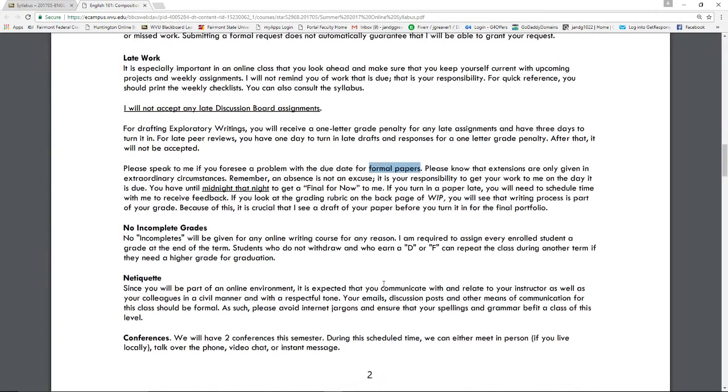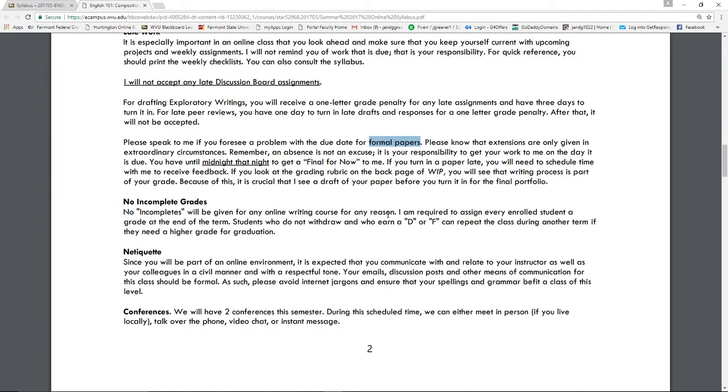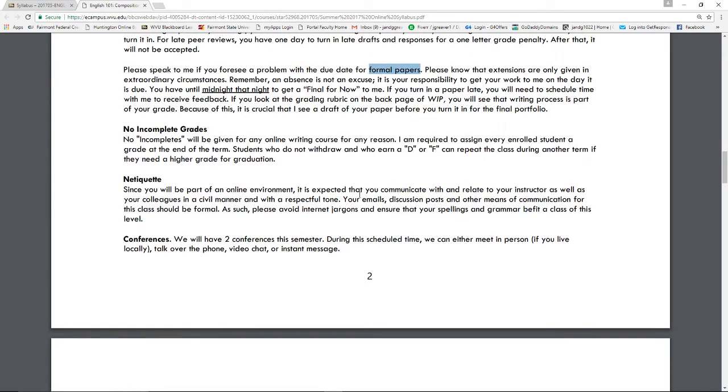Okay? You will not get an incomplete. I've never done an incomplete for anybody as long as I've been at WVU, and I doubt if I will. So don't ever count on some kind of an incomplete that you might be able to get because you didn't get your work done. That's not going to happen. Be careful of your net etiquette.